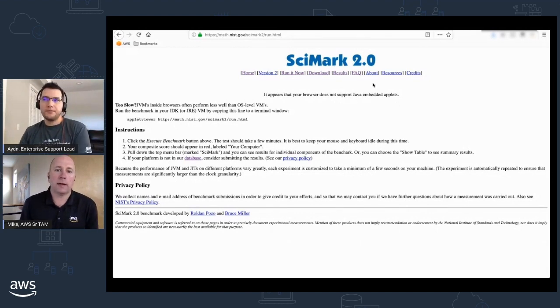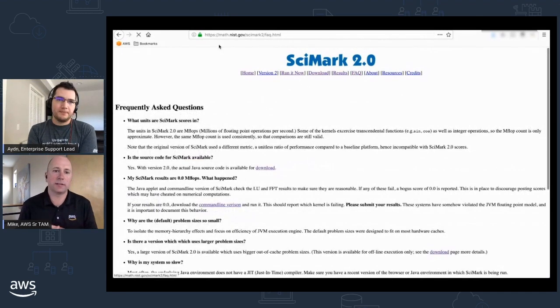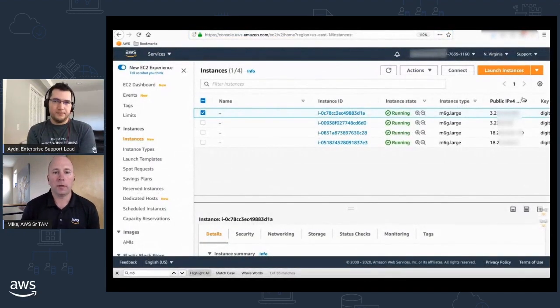So we're going to be using the SciMark2 benchmarking for Java to begin with. This just runs a series of Fourier transforms and Monte Carlo simulations and taxes the CPU a bit. I'm going to start off.